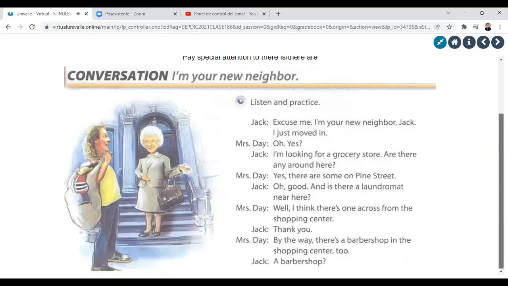Exercise 2. Conversation. This is a conversation between Jack and Miss Jade.